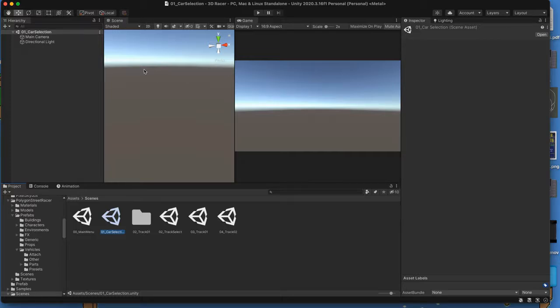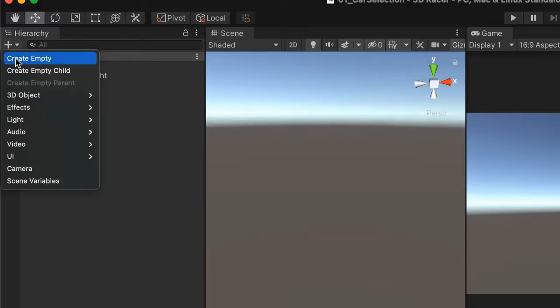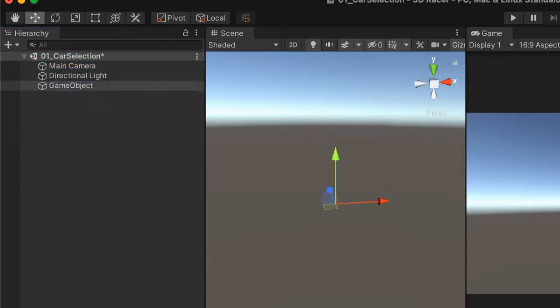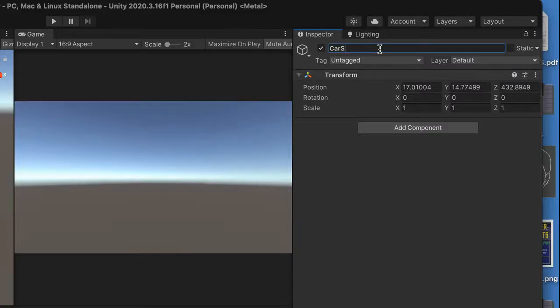So let's go ahead and set up our objects here first, and then we can go back in and at the very end add our building, add some lighting and stuff. So I'm going to add a new empty, and I will call it car selection manager.